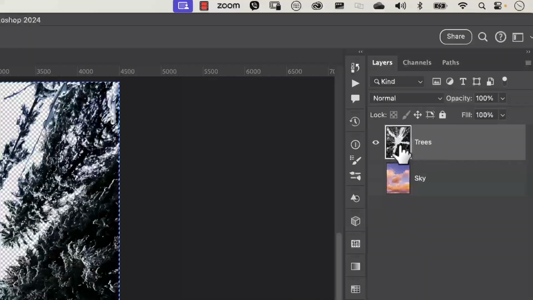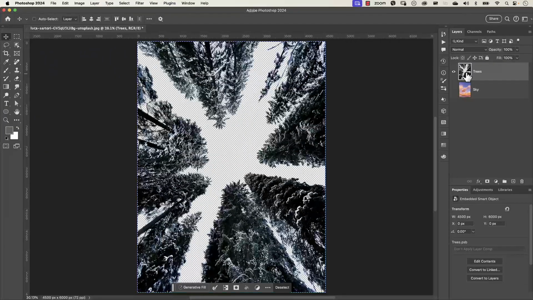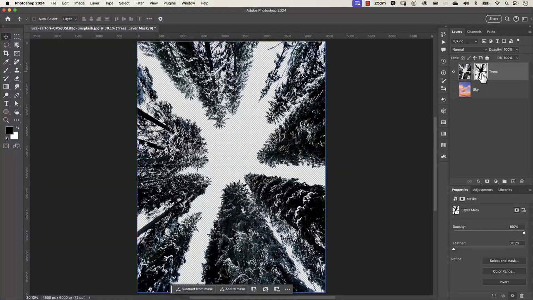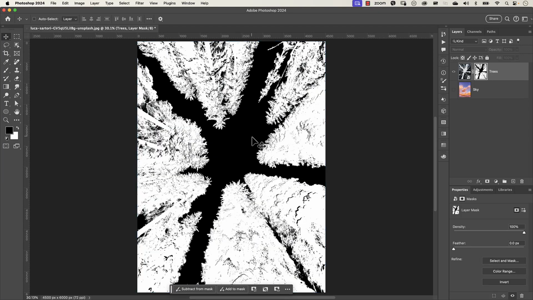And now you can see that even the thumbnail here on the layers panel is transparent. So if I try to make a mask out of this, so command click on this, now my selection is on the trees. So if I make a mask here, then my mask is actually this bit here.